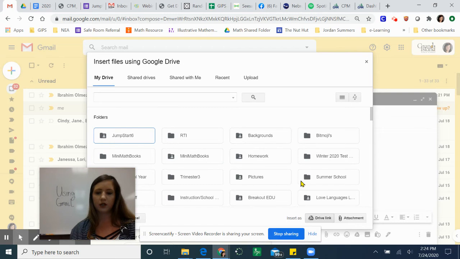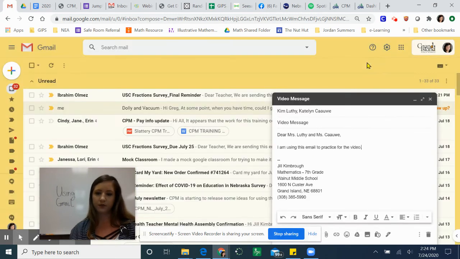Okay. When you are ready to send the email, you'll come down here and you'll click send. Or if you're like, I changed my mind, I found my answer, I don't need to send this email, you can also discard it and get rid of it.